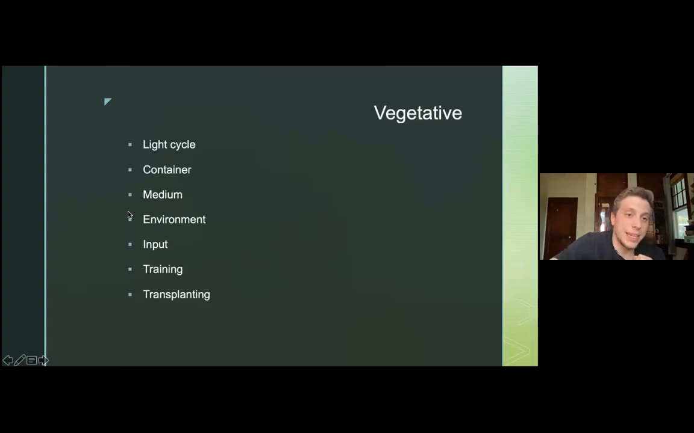Your seedling stage, we're going to define the seedling stage as when you go from your germination, whether you germinated directly into the small container or you transplanted your peat plug into the small container.